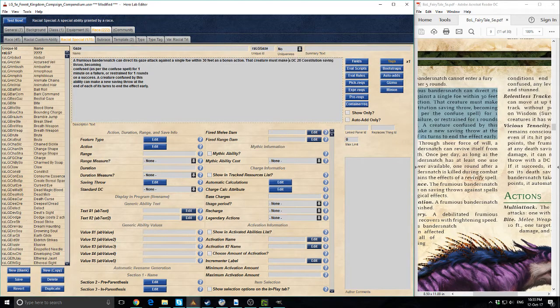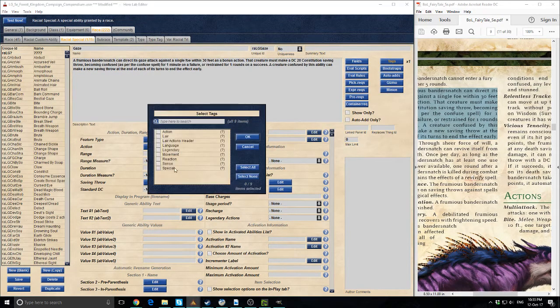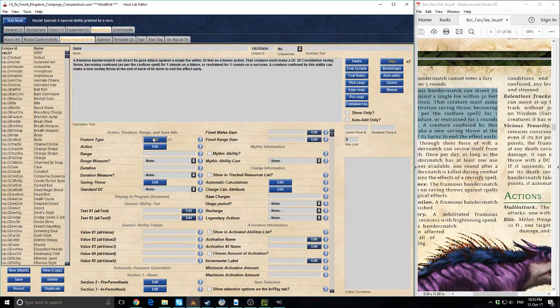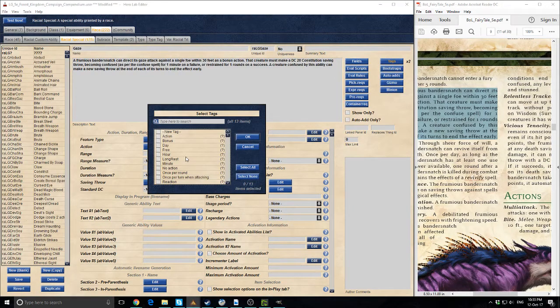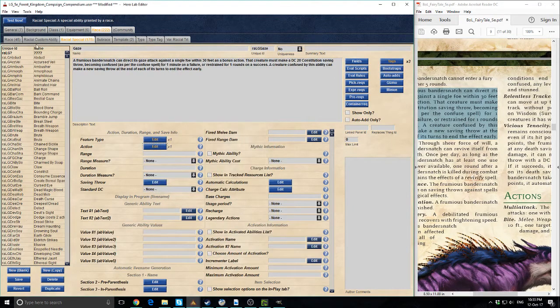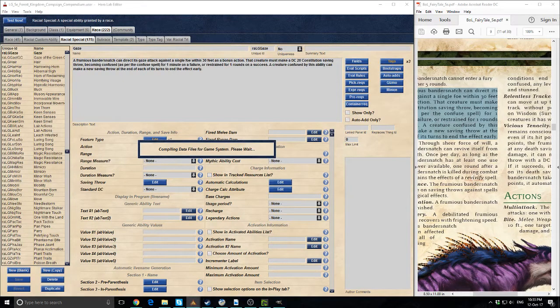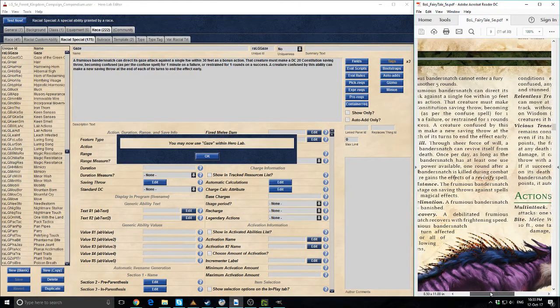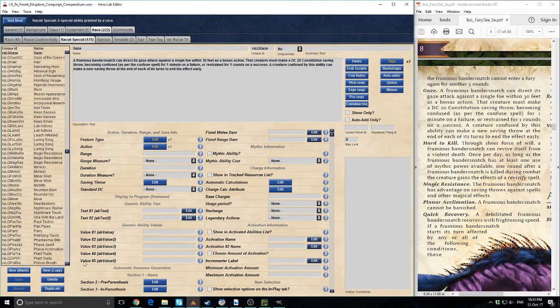Get rid of the enters again. Again, it's a special. That's a bonus action this time. Test it, make sure it's in the system. And you can see I'm just going through and doing all of these at the same time.